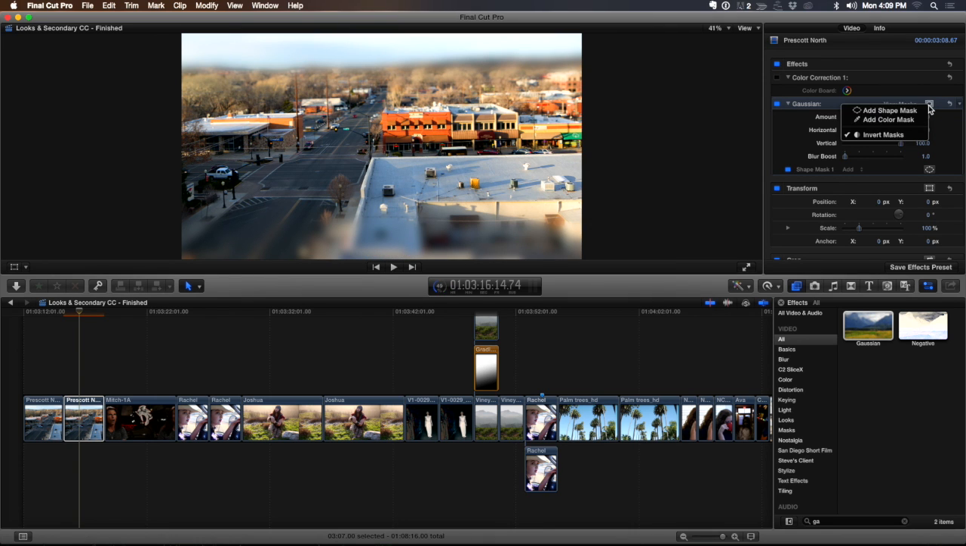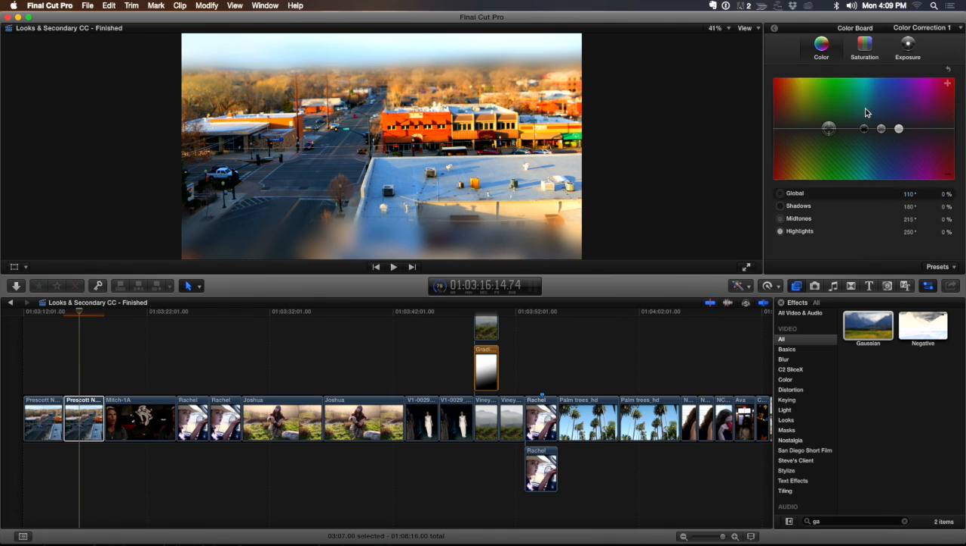So you can see what's going on here, and you have parameter controls for the amount of blur. And by the way, all these masks can now be keyframed. So that's pretty great. I'm going to jump into the color board, and the reason I had the color correction effect applied is that I saturated the image.